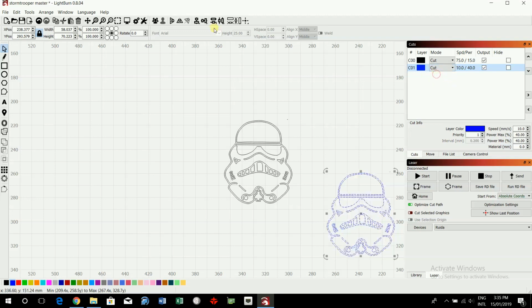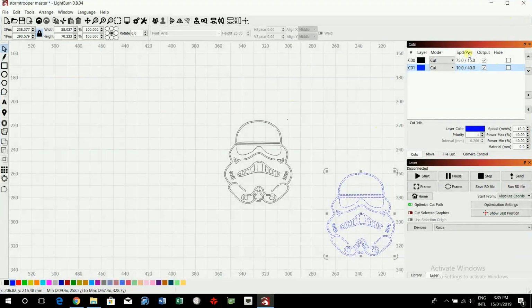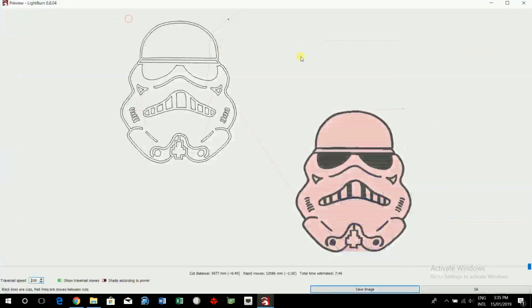So if it's a cut in the preview window, it's just a cut file. But if I change that to scan and preview, the black is what's going to be laser cut and over here laser engraved.